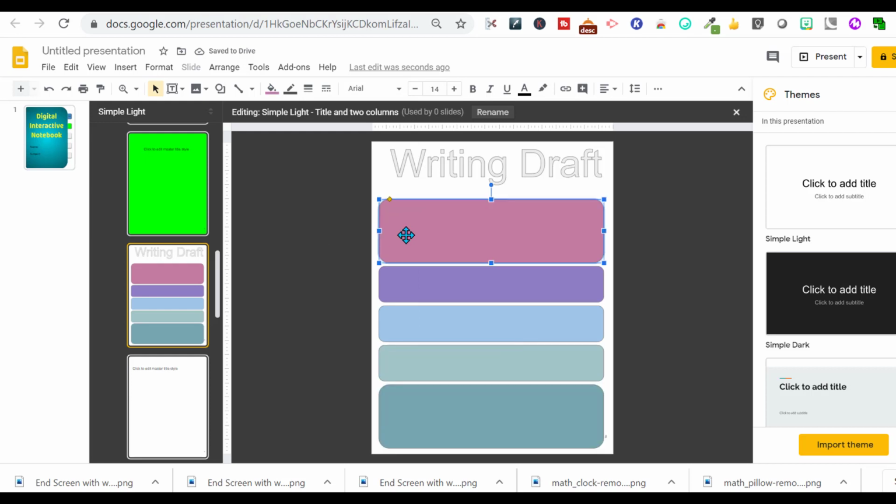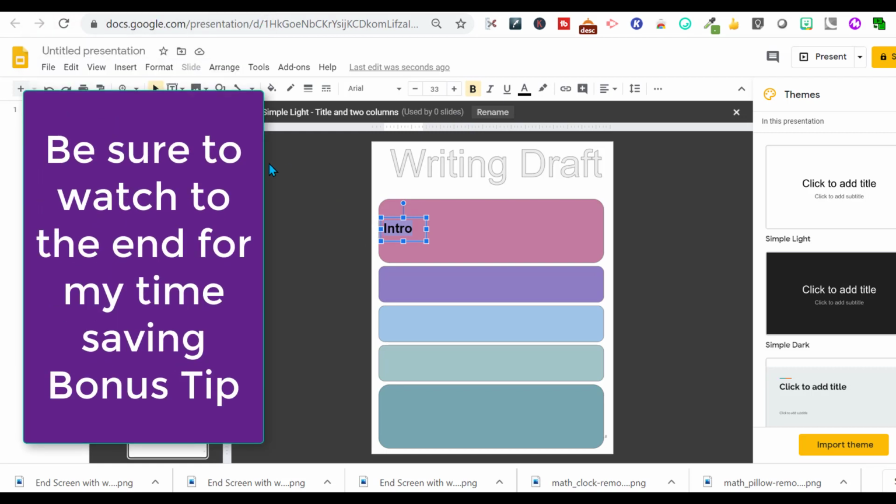And what I want to do in each of these, I'm going to label them for what they're going to write in there. So I just need a text box. This will be their intro. Let's bold that and increase the font. Because I like the size, I'm going to Control C that.